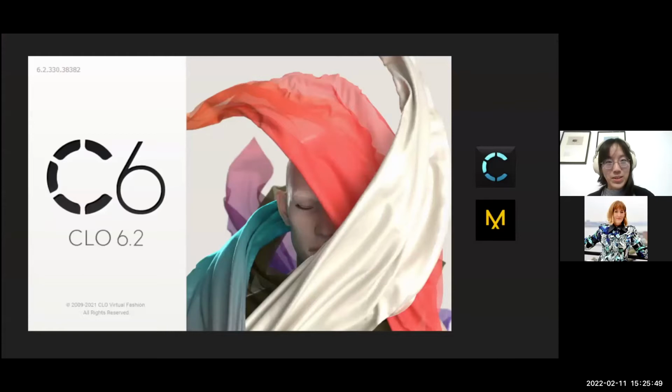Clo3d is software specialized in simulating clothes, which is quite niche in the whole 3D industry, because there are applications doing characters and applications doing 3D rigid objects, but Clo is designed mainly for dealing with fabrics. You might also have heard of Marvelous Designer, with the M icon here, or I think their new icon is orange with the M.